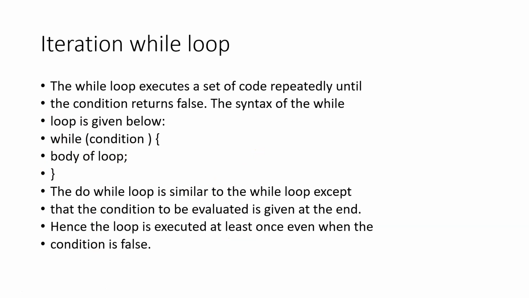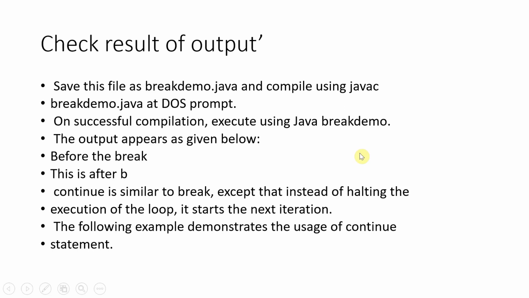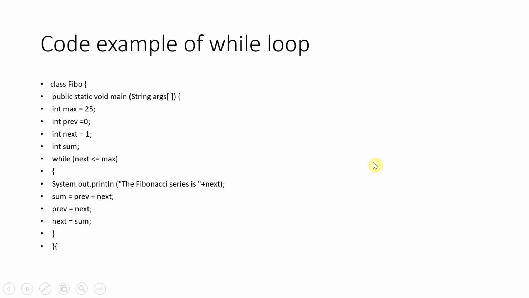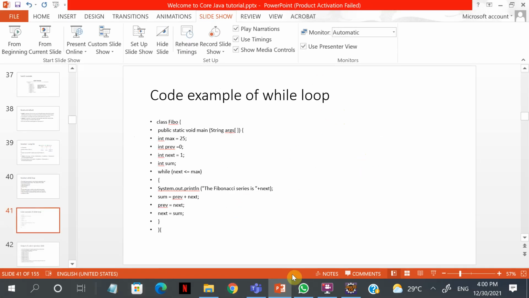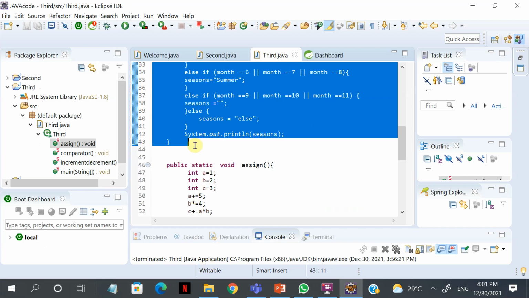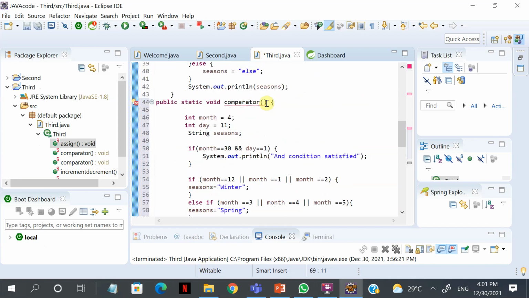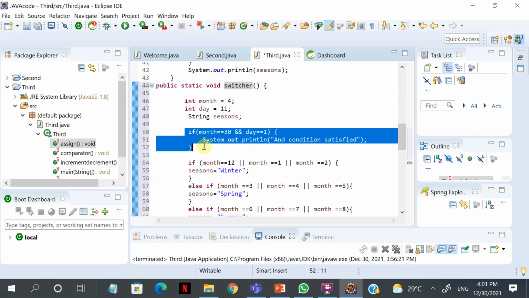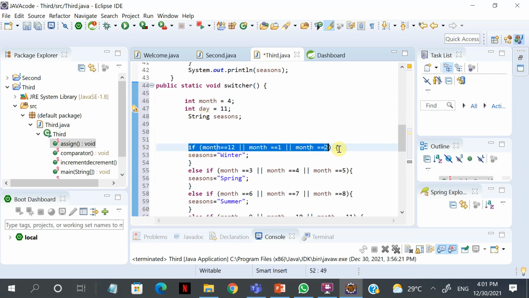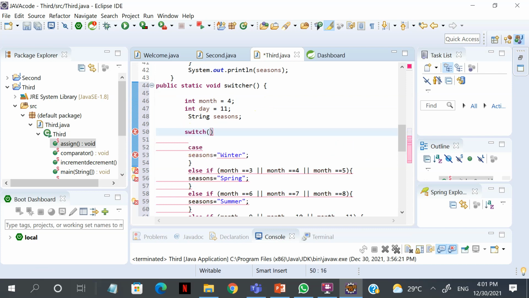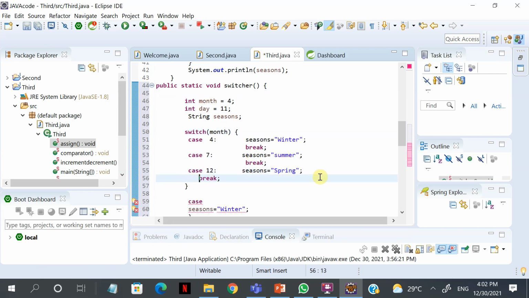Let's look at the output of this code. Okay, so let us do one thing. Let's do the switch also along with this. So I'm going to take the comparator out of this and copy this to a switch. I'll say switch, and I'll pass the month variable here. I know the dates, months are not matching, but I'm just giving an example over here. So we have 3 conditions, 4, 7, 12.